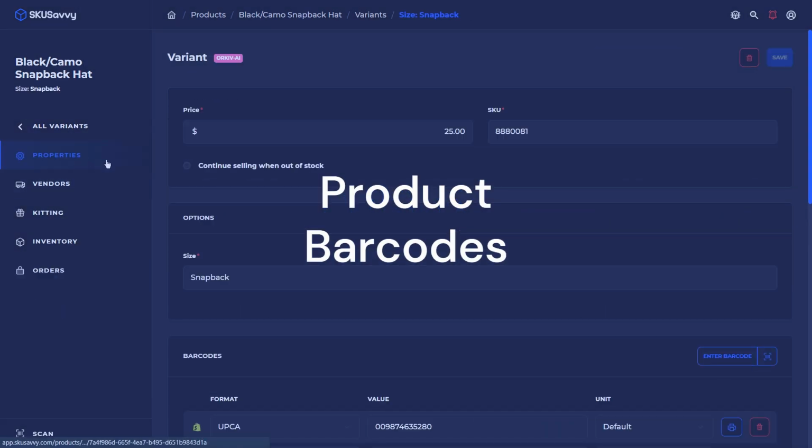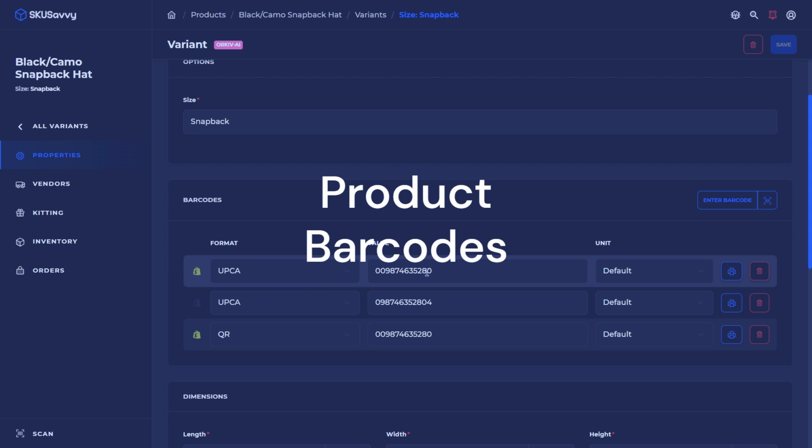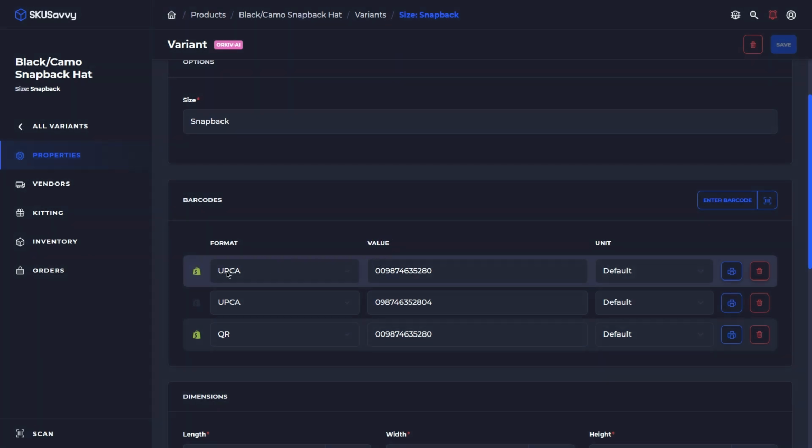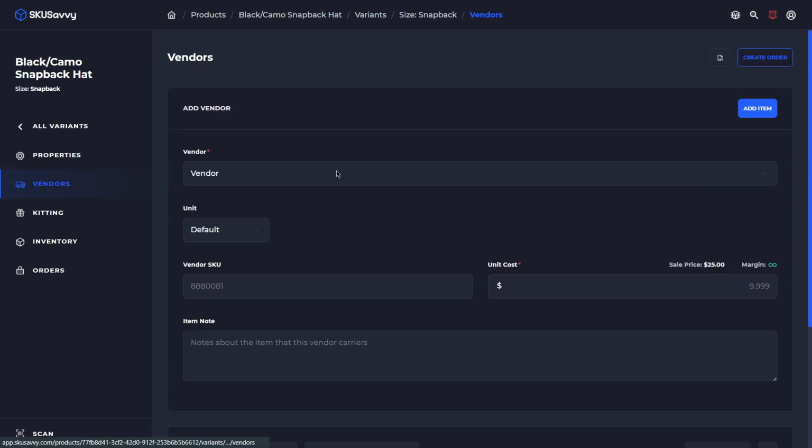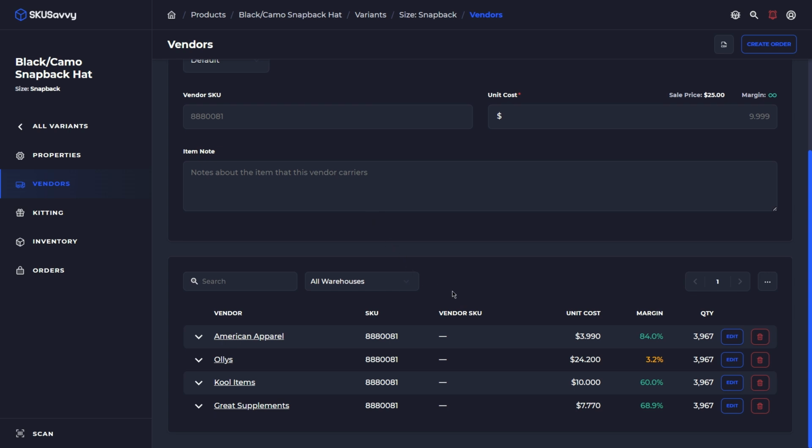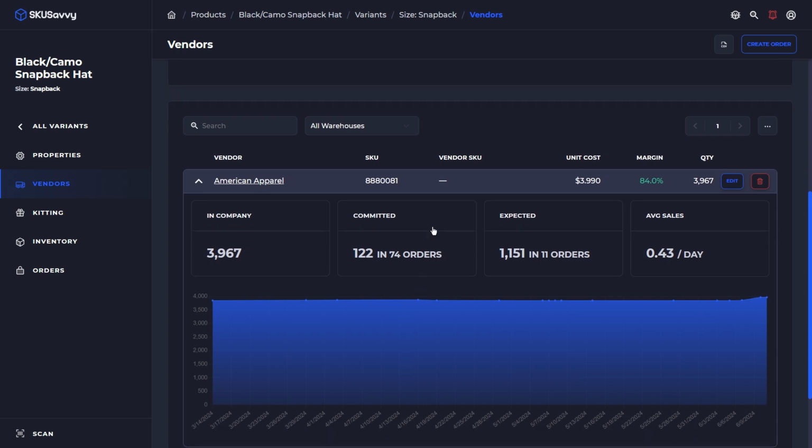Going back into the properties here, you can see that we also have barcodes associated with our Shopify store. Those have come over from our Shopify store. And if you do have relationships between products and vendors, you'll see that those relationships will pull over and you'll be able to make purchases around those vendor product relationships.